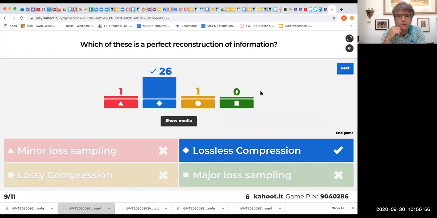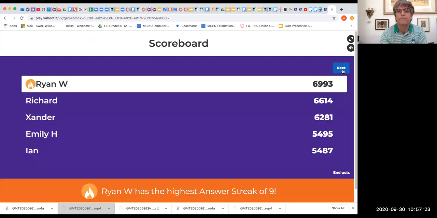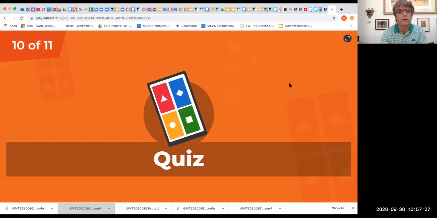Complete, perfect reconstruction should not involve minor loss sampling or lossy compression. Perfect reconstruction is lossless. Nothing is lost. Just remember, the word says it all. Lossless. Nothing is lost. 100% fidelity. Lossy, something is lost. You are not getting 100% fidelity. You cannot recreate exactly what was sent. Ryan is still on fire. Come on, Richard.